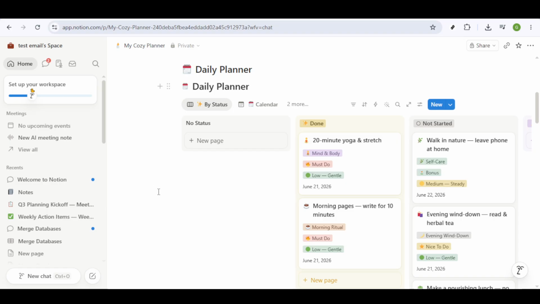Structure your day with specific time slots if that helps maintain focus and momentum. Having a list of priorities for each day can also keep you on track and ensure that you're focusing on what truly matters. Now let's talk about setting up a habit tracker.